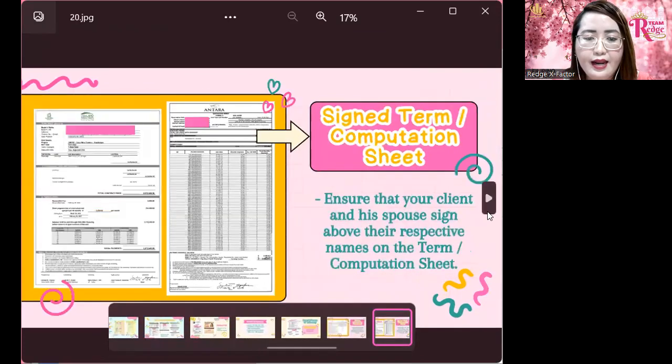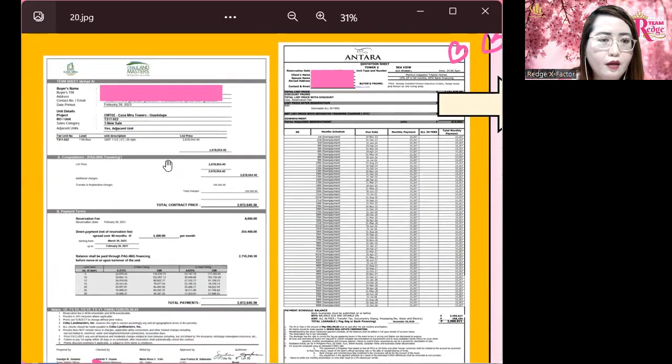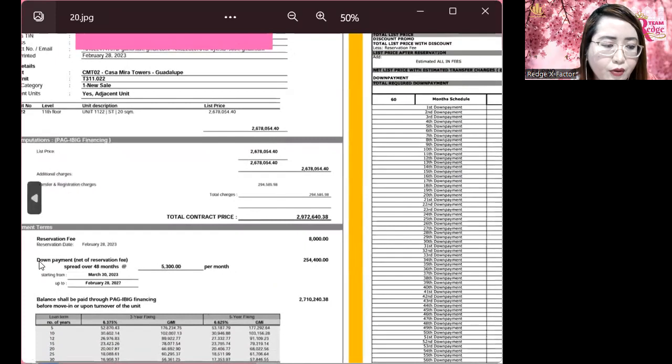And then the next is a signed term sheet or computation sheet. So I have here 2 different term sheets from different developers. Dito sa Sibulan Masters na term sheet or computation sheet, makikita nyo na parang summary lang siya. Nilagay lang yung magkano yung monthly, kailan siya i-start babayaran at kailan siya huling babayaran.